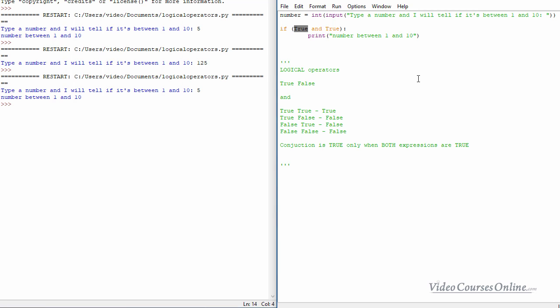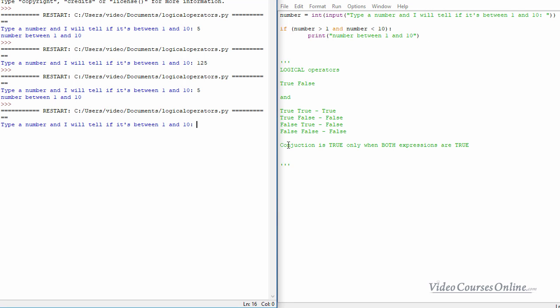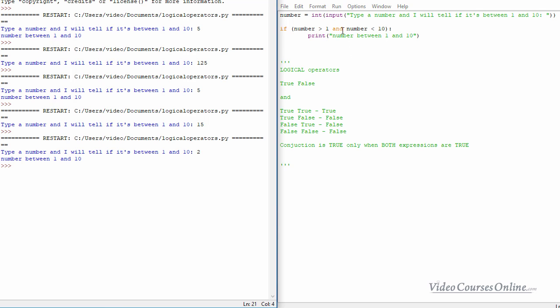That's why when you do something like that, if the number is greater than 1 and at the same time the number is lower than 10, then this expression will be true. And when I run the module, as you can see, I will type, for example, 15. It will not be true. When I type 2, it is between 1 and 10.